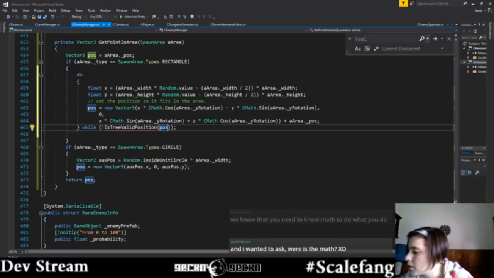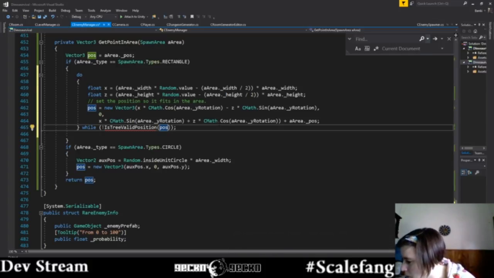so I have literally zero knowledge about coding programming. All I ever experienced was a little bit of web design and doing stuff on Flash. We know that you need to know math to do what you do, and I wanted to ask, where is the math? Okay, where is the math?